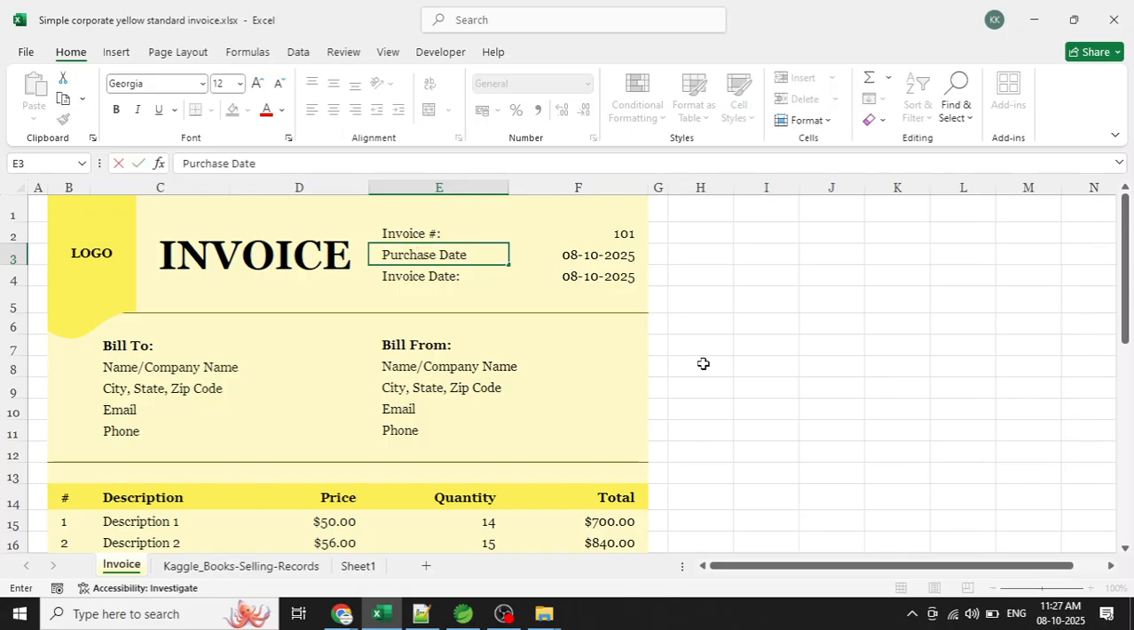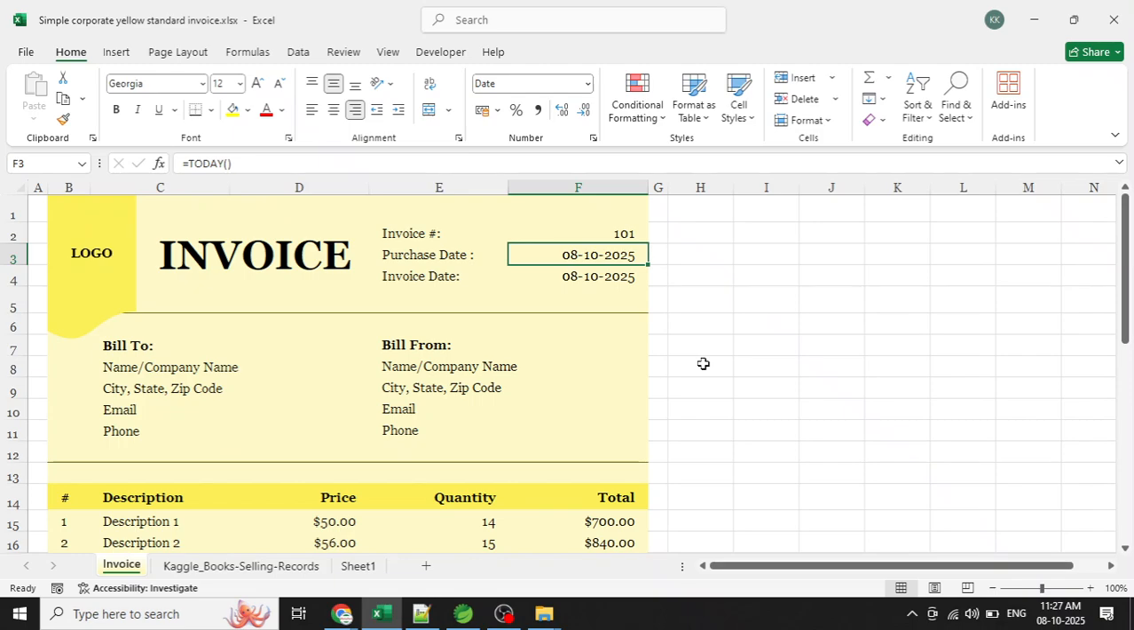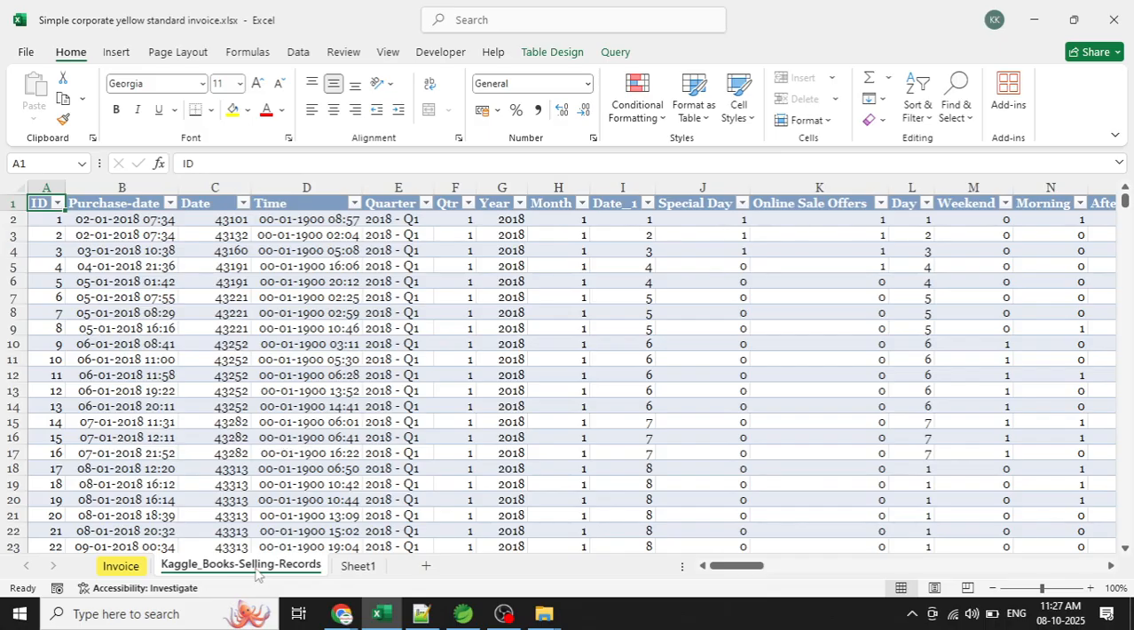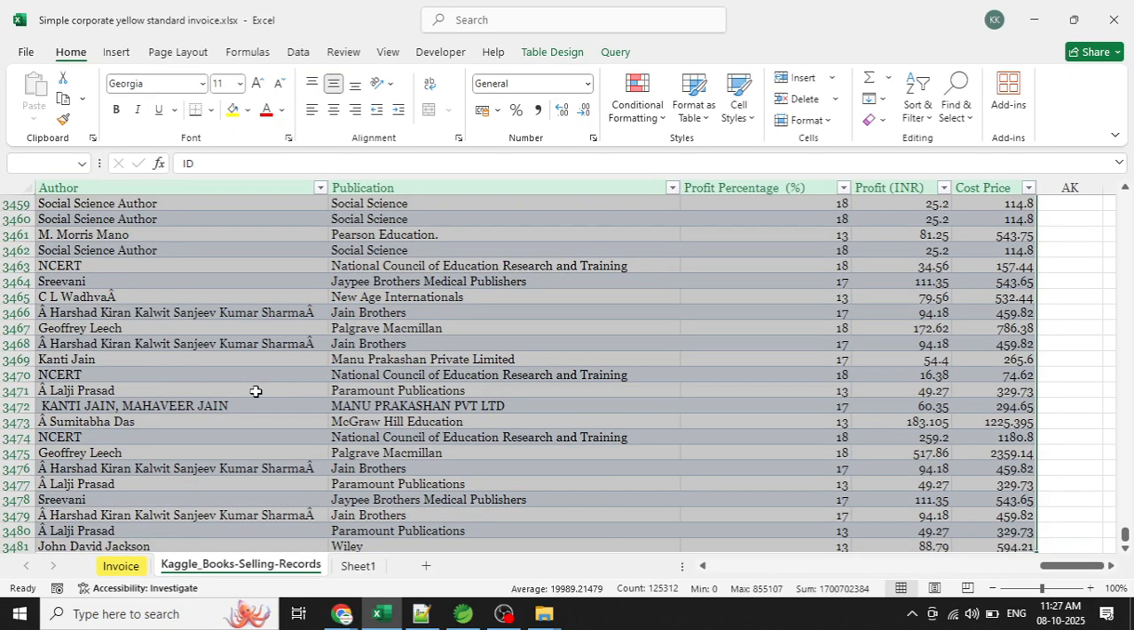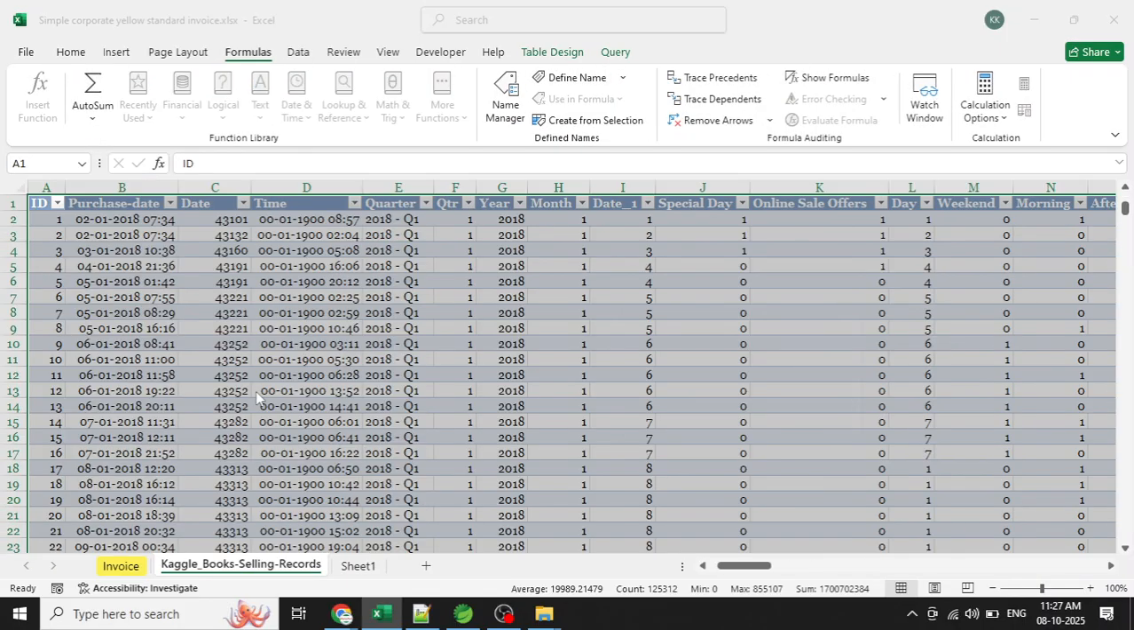We can add this purchase date here. To add this purchase date, we will come here and get the data from this data. So you can create the range of these cells. I'll select Control A, select all, then Alt MMD, define name.